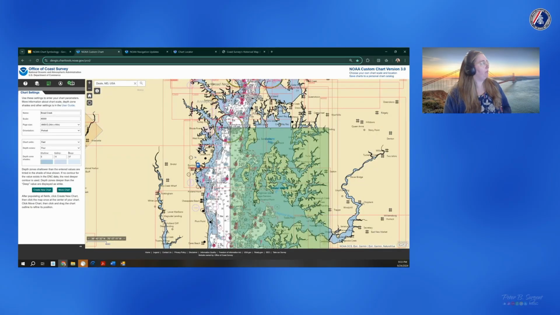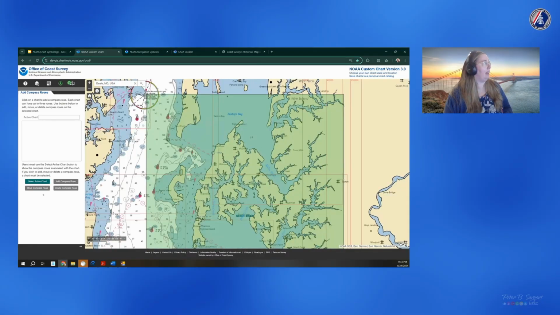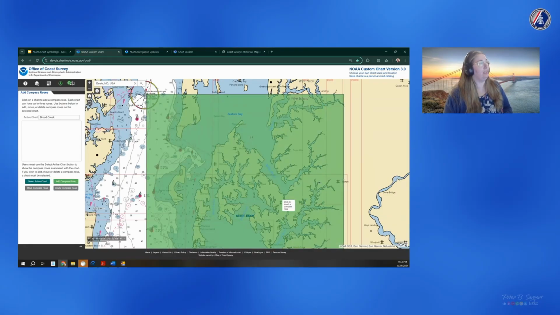In addition, NOAA Custom Chart has added the ability to add custom compass roses. So one thing we will do, we will add. So select the active chart. So we only have one. And then add compass roses. Now, typically, you want to place your compass roses on land if possible, or in very deep water. Typically, you don't want to put your compass roses anywhere where you really need to see the detail for navigation.